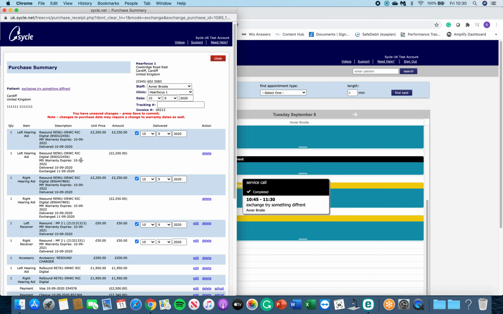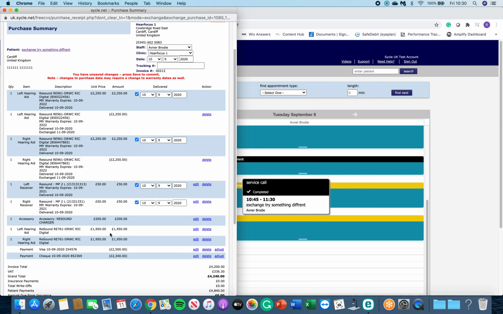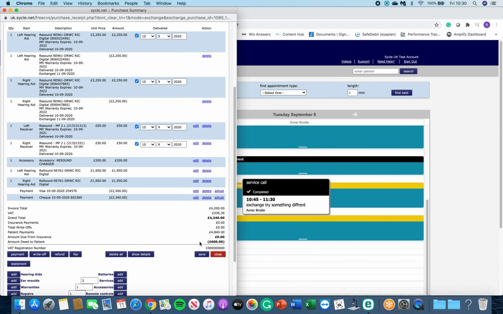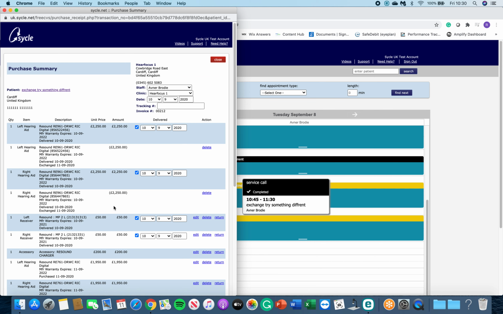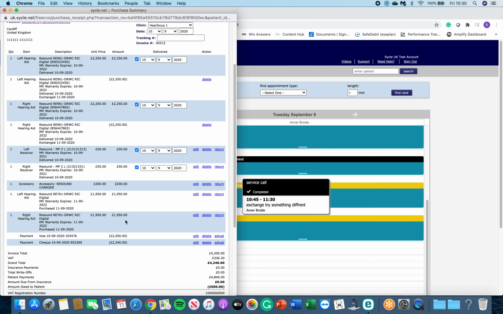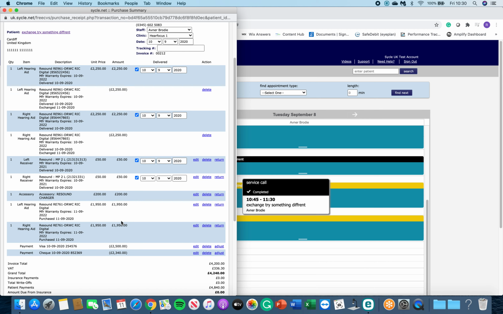Okay, so this is what it would look like. So you've got the hearing aids there, the original ones. It shows they've been returned, and then you've got the new ones below. So of course, in this case, because we've downgraded, the customer is due a £600 refund. So we would need to save that. Again, your notes are really important. The notes obviously tell everybody what's happening with the customer.